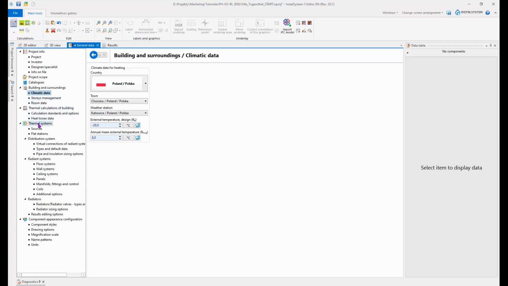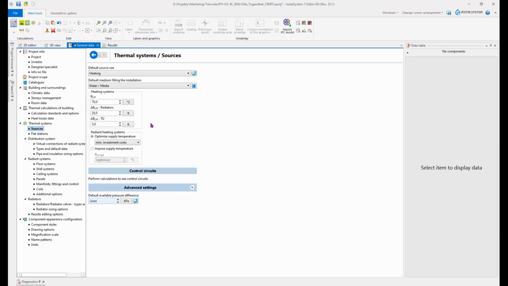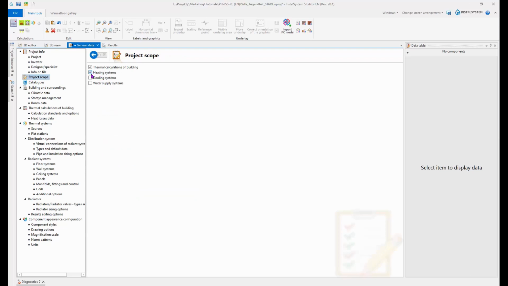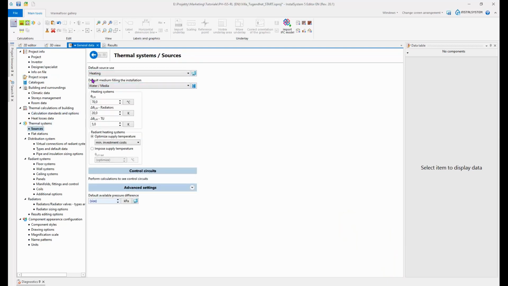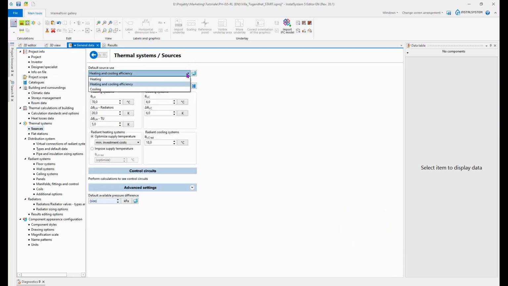And maybe let's go directly to this group of tabs, thermal systems. Starting with sources. There, for example, you will find default source use. Right now we've got just the heating systems module selected, so we cannot choose or change between any other variants. But let's switch on just for a minute cooling systems. And now you can see that you may choose between 3 different variants. Default source use: heating, heating and cooling efficiency, and cooling.